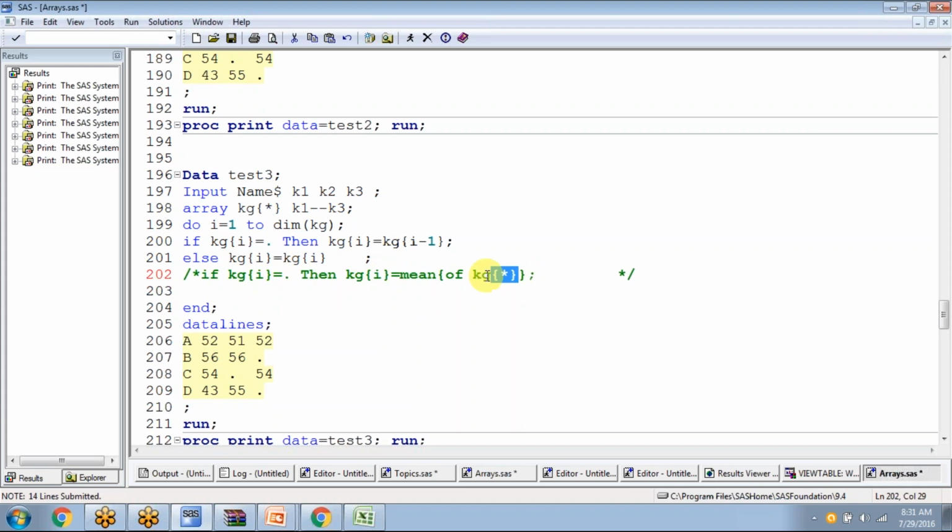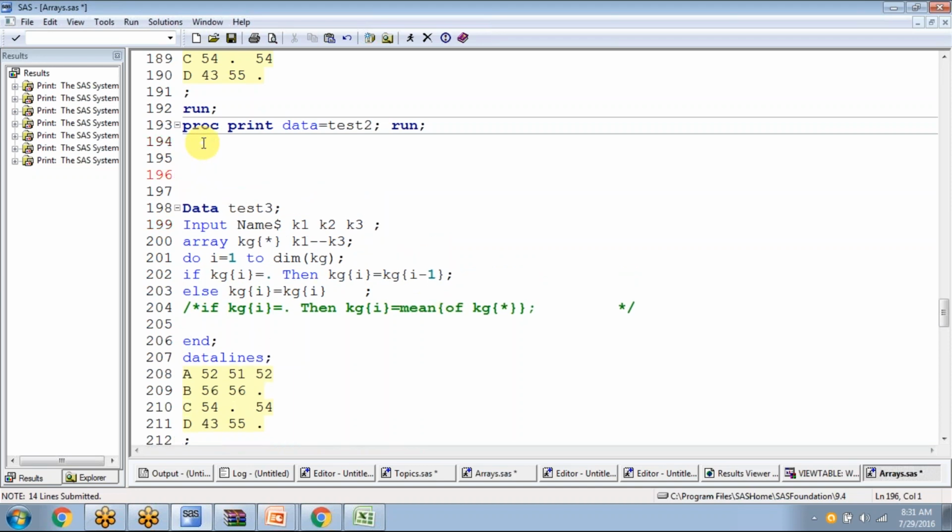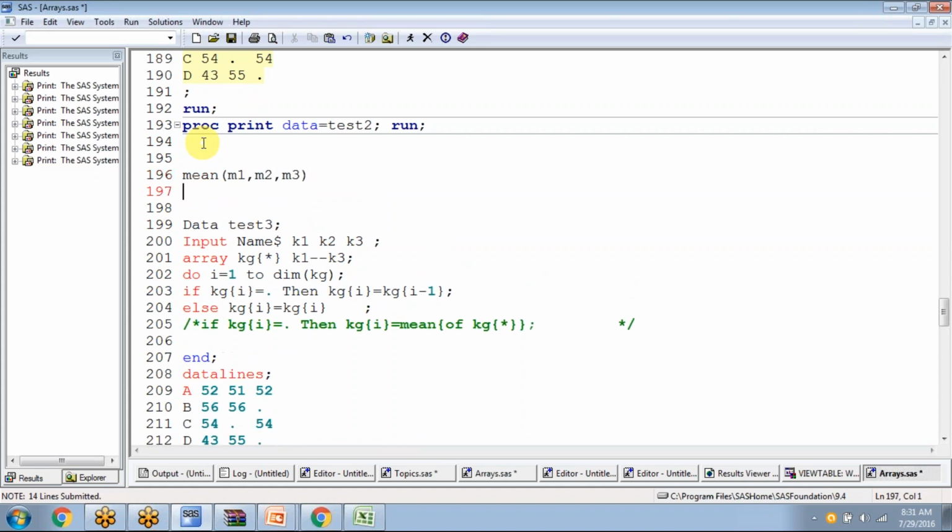you can see here, you can write it in two ways. You can write k1, k2, k3, whatever. Or if you remember data step programming, I told you two ways. If you want to take the mean of three variables, you can either write m1 comma m2 comma m3, or you can alternatively write mean of m1 hyphen m3. If you remember the functions, then you'll understand.